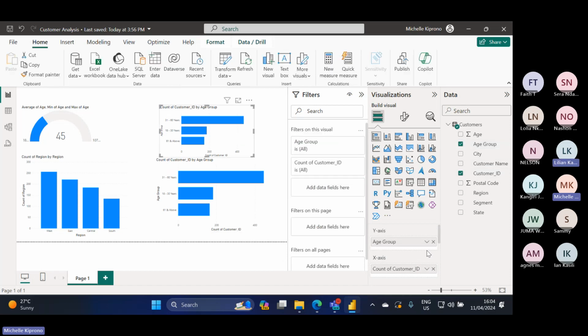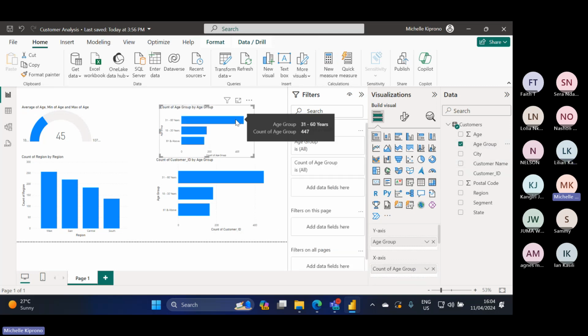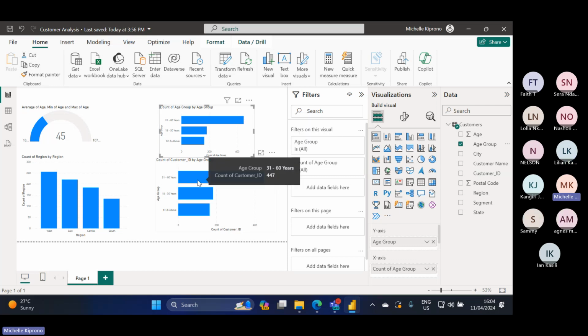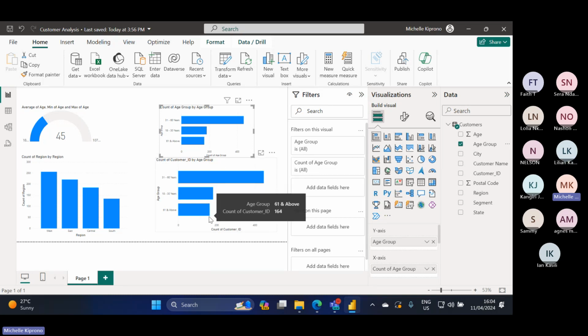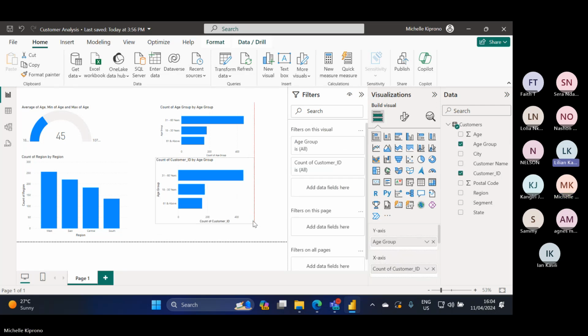So let me change one of them to age group. You can see between 31 to 60 years is 447 people using the count of age group by the age group itself, and the same thing by the count of customer ID by the age group. So it's the same value, since it's just counting each occurrence of a specific age group. I don't know if you have the same thing and it's been able to work. Yes, I do have it right now. Thank you. You're welcome.